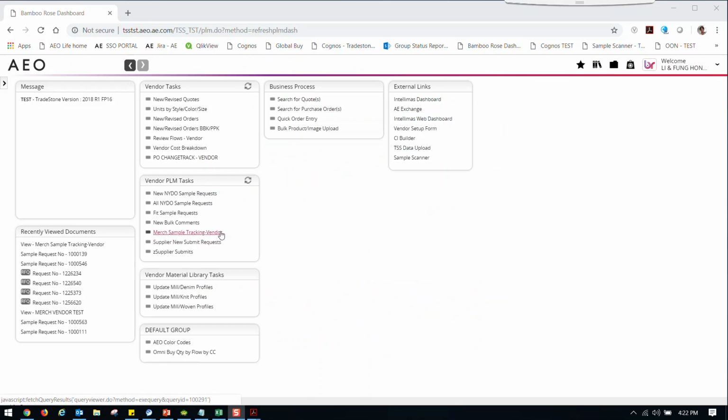The sample request will be created at the time the web initial PO is in R2. It is the agent vendor's responsibility to check this query often to view new sample requests. The merchant sample tracking request can be accessed directly on the PLM dashboard under Vendor Tasks.